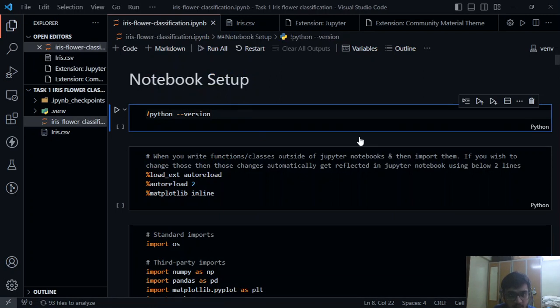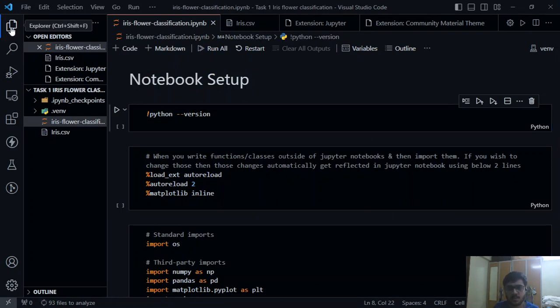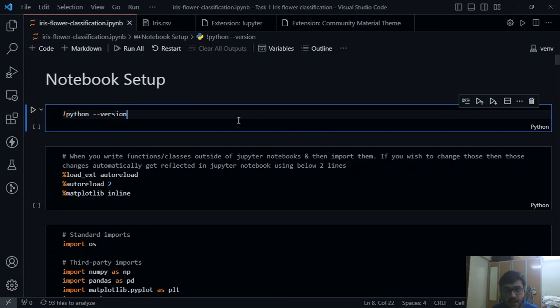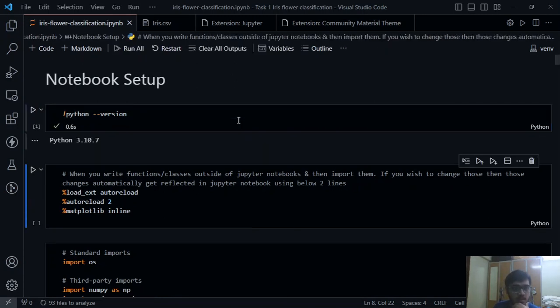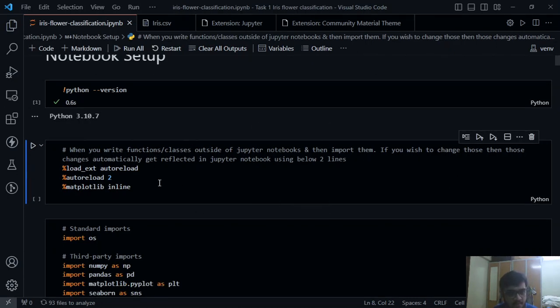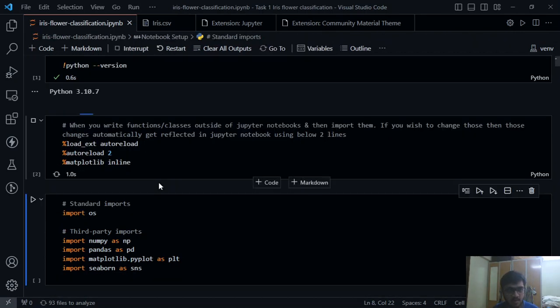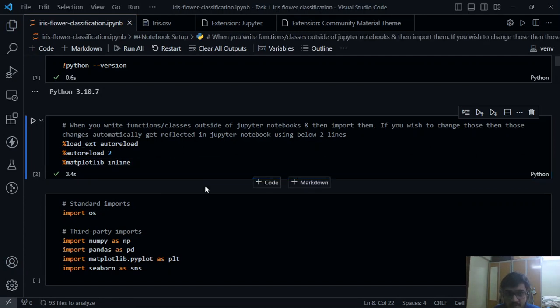To start, we begin by checking our Python version. Most of us will have Python 3 and above installed. My version is 3.10.7. These are just some of the utility functions we shall be using. Say if you are writing Python code somewhere else and you want to import functions from there into the Jupyter notebook, you might need this. So just run as it is. These are not very important. The last one, percentage matplotlib inline, will help us plot graphs within our Jupyter notebook.